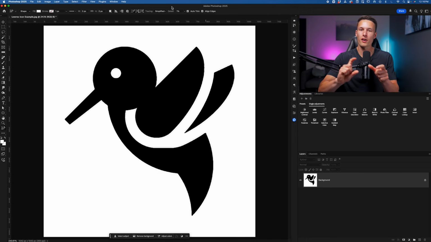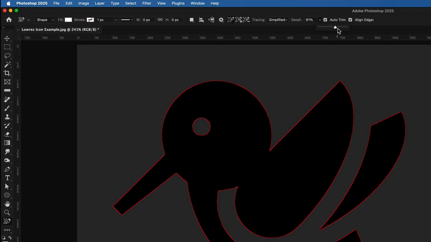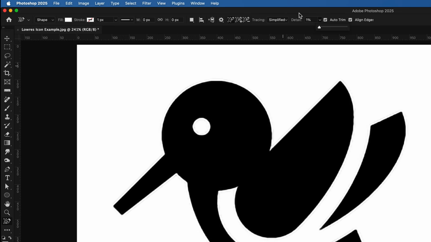Likewise, if you have a lot of variance within the edge of the graphic or logo, I would recommend bringing up the detail slider as well. But here you can see it makes no difference with the basic logo. I'll also enable auto trim and align edges. Now with all of these settings good to go, I'm going to first set the mode here to shape rather than path, because that way we'll be able to trace the edges of this logo with the paths while also filling it with a color so it basically will look the same as the original.